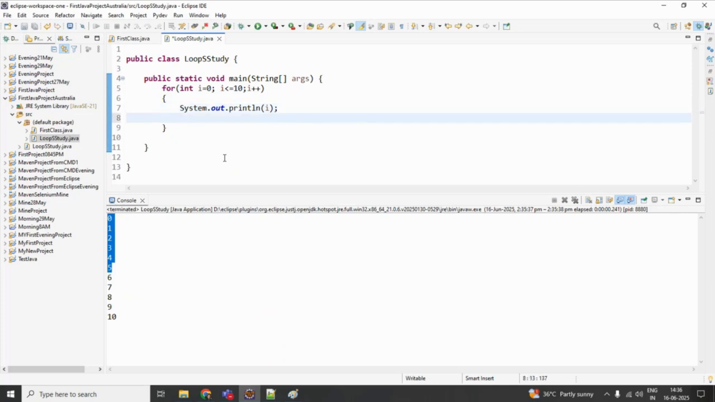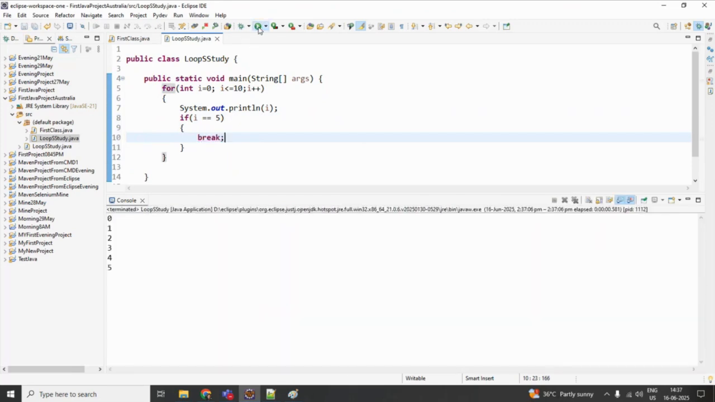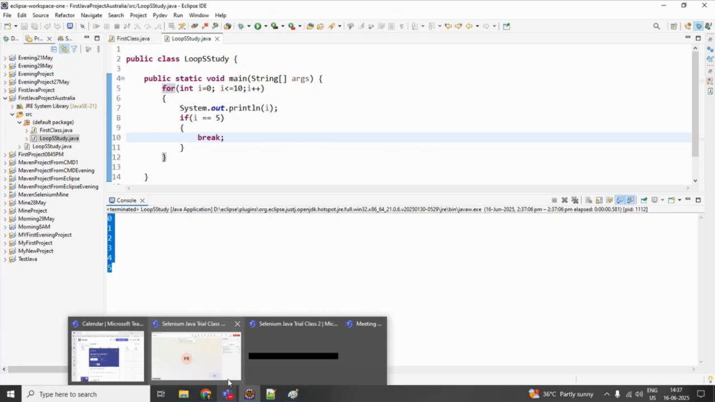Say if this is a condition, if i equal to 5, say break. Now if I run this, what will happen? It will not go beyond 5. What does break mean? It will instantly break the loop when the condition matches.